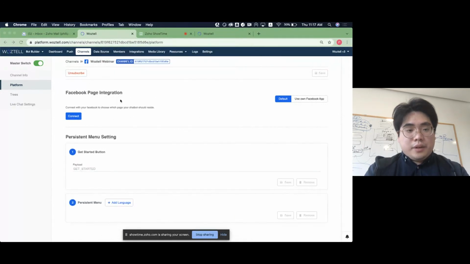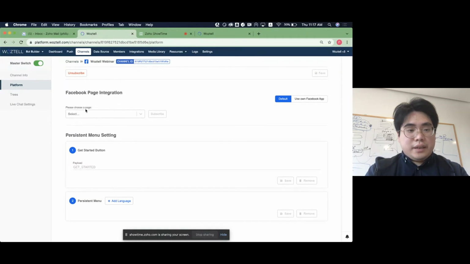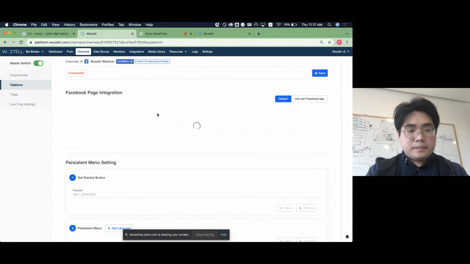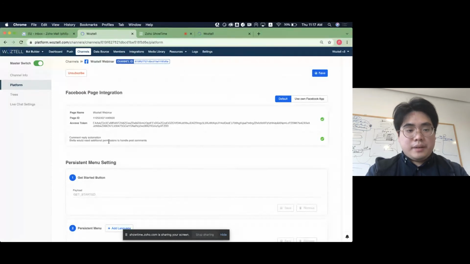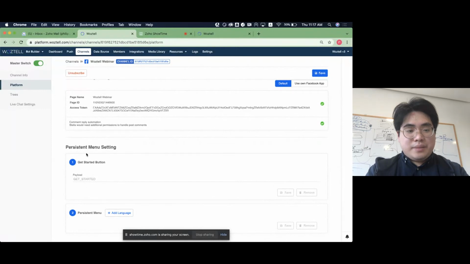Okay, now I'm connected to my Facebook page, and then it will automatically search all the pages under my account. And then I'm just going to click WOZTELL webinar, and then I'm going to subscribe to this page. Okay, now it is subscribed. And then as you can see here, I mentioned before there is a get started button. The default payload for this button is get started. So that's why in my conversation tree, I input get_started as my first trigger. So I just click save.